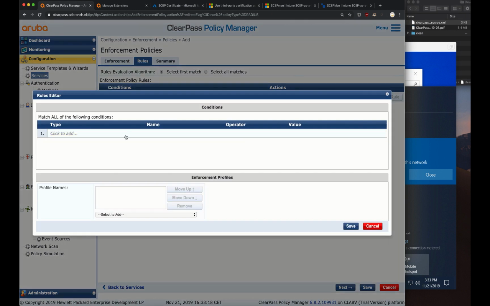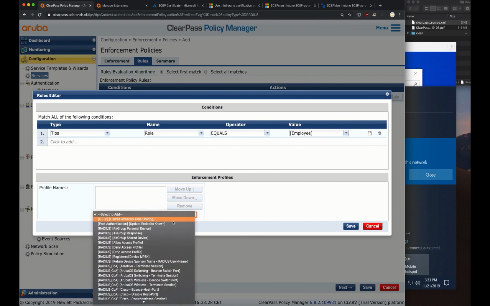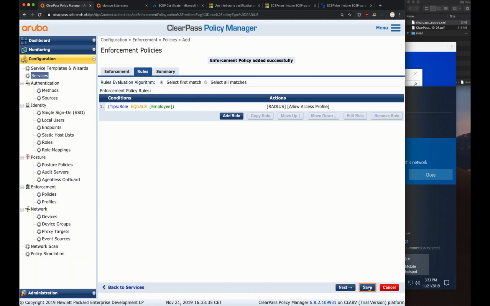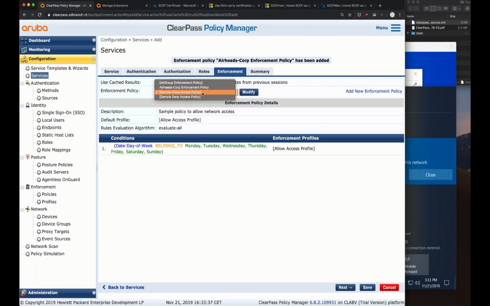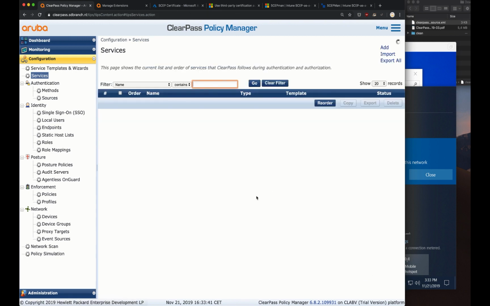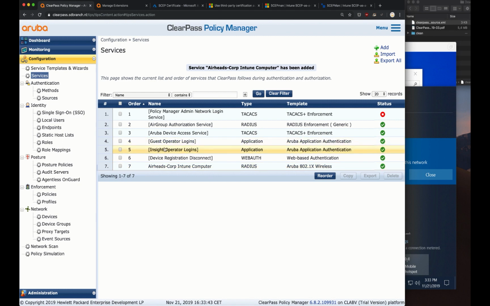And the rule should be if the role equals an employee, we want to allow it on the network. All right, let's save this enforcement policy and add it to the service. Click on Save. And by now we have a new service. Let's try to reconnect to the network.